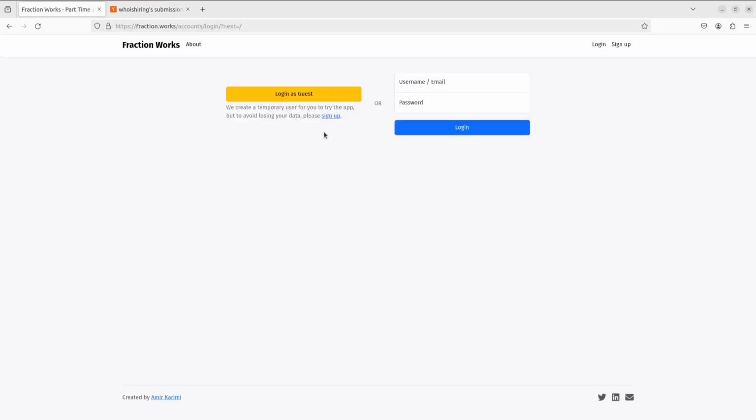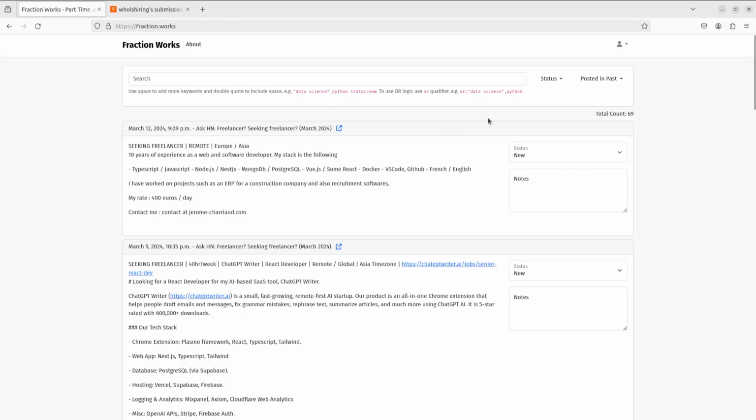To use the app, you need to either sign up with an email address and password, or you can just log in as a guest. When you click on this, it creates a temporary user with a random username, and it signs you in with a cookie session, and you can use the app. But I'll show you how you can convert it to a permanent user, which I strongly recommend. Okay, let's see how it works.